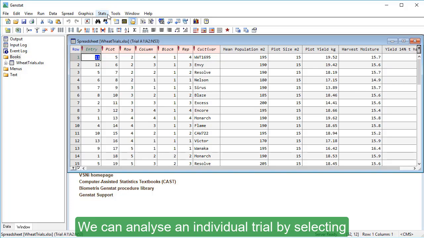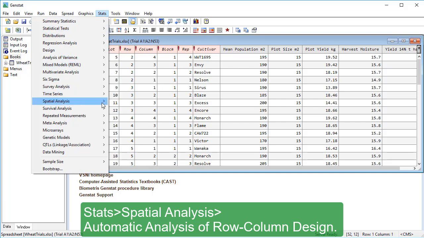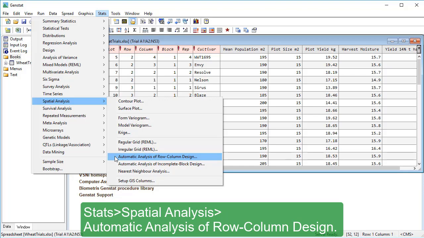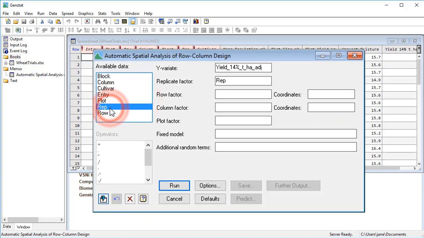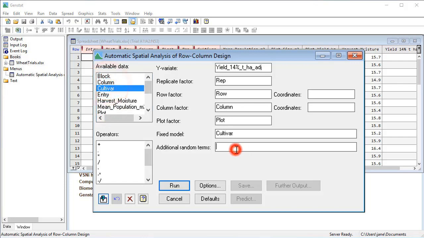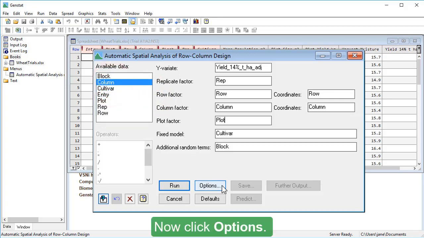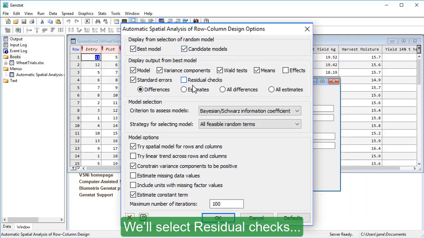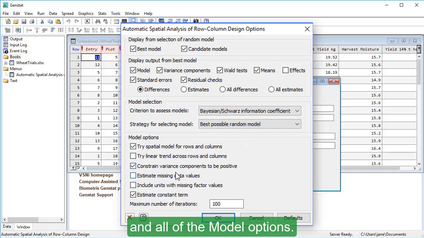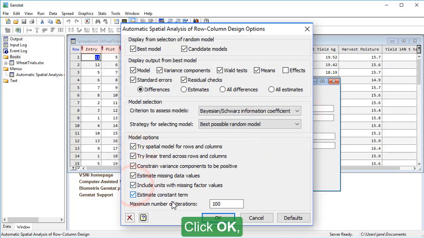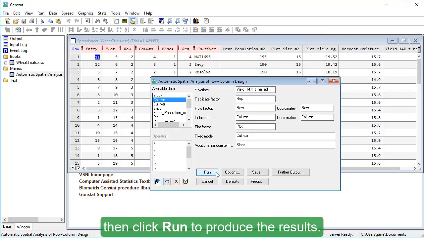We can analyse an individual trial by selecting Stats, Spatial Analysis, Automatic Analysis of Row-Column Design. Let's fill out the dialog. Now click Options. We'll select Residual Checks, Best Possible Random Model, and all of the model options. Click OK, then click Run to produce the results.